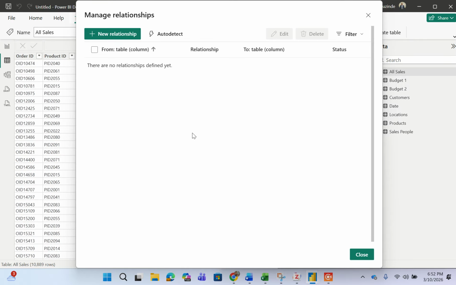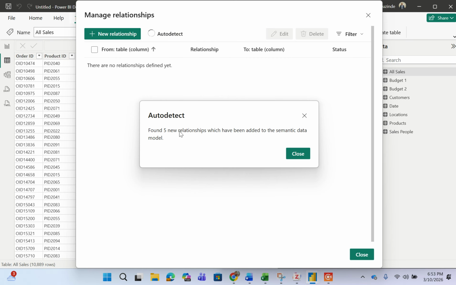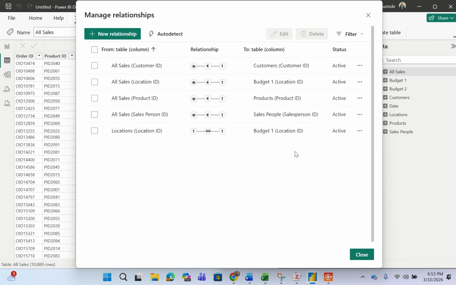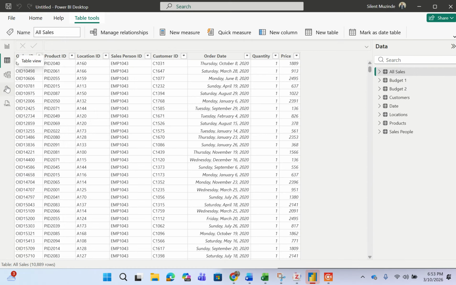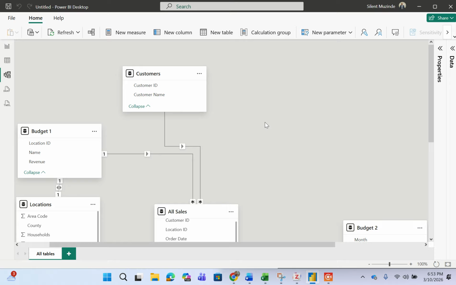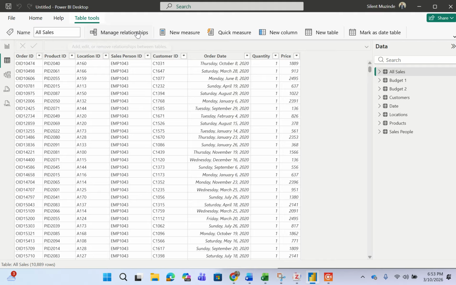So the first way of creating relationships is you go to the table view, then you select manage relationships, like what I did, right? There are two ways you can create relationships: manually or automatically. Automatically, you just click on auto detect there. You see it found new relationships which have been added to the semantic data model. Then I select close. Those are the relationships. And if I come over here, I will see those relationships are created. Are you seeing that? Those relationships are created, right?